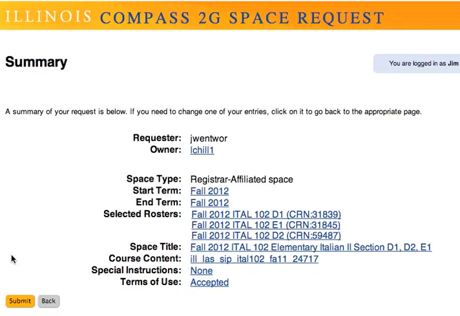Unless you have included special instructions, your new Illinois Compass 2G space should be available within a couple hours. Both the space owner and the space requester will be notified by email that the request was received, and again once the space has been created. This screen verifies that your request was submitted successfully. Notice your request has been assigned a specific request number.